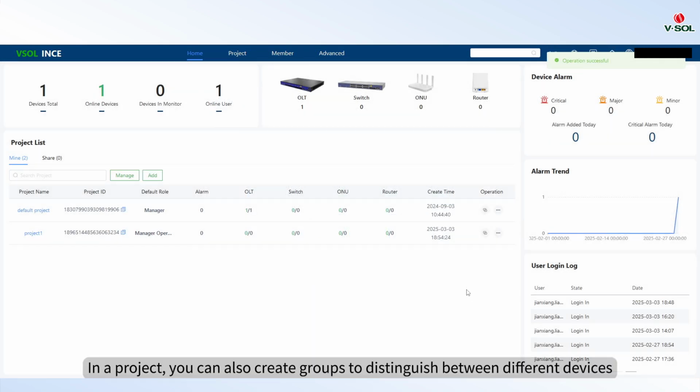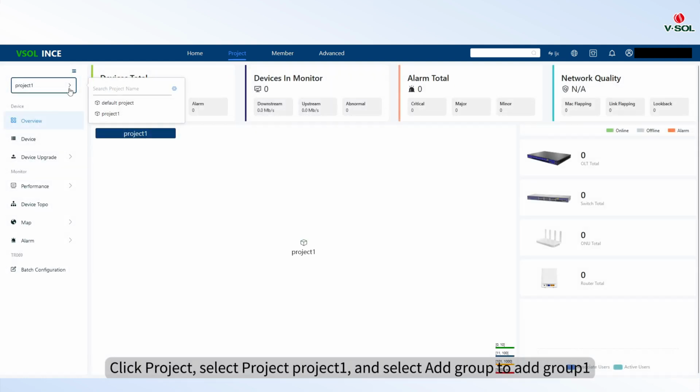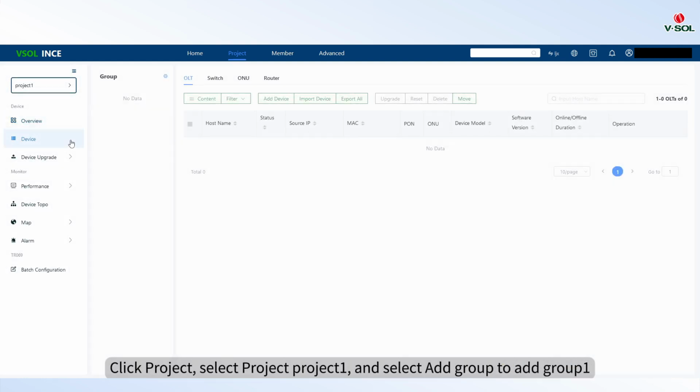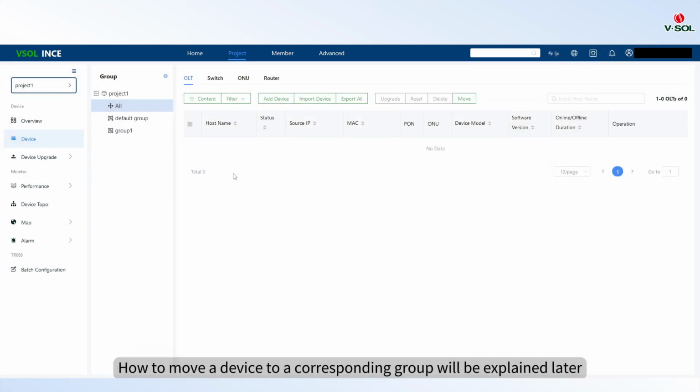In a project, you can also create groups to distinguish between different devices. Click Project, select Project 1, and select Add Group to add Group 1. Enter a name to add a group. How to move a device to a corresponding group will be explained later.